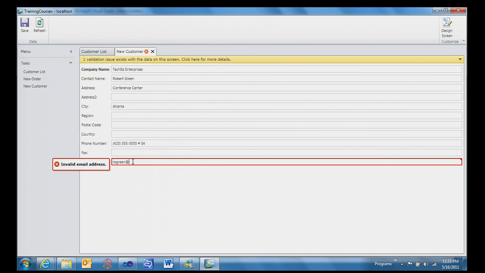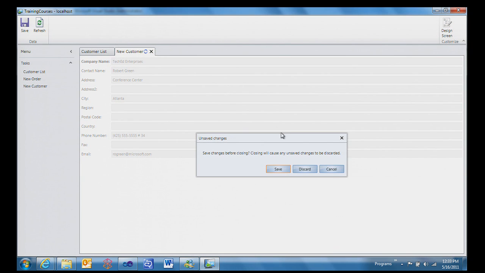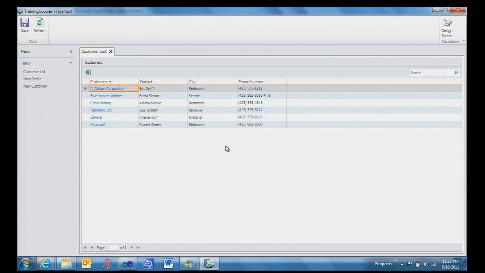Okay, so I'll enter the email address. It doesn't correct for spelling mistakes, but it does correct for the actual format. And now I could save this customer, or I can just discard it. So the built-in business types give me some built-in validation.